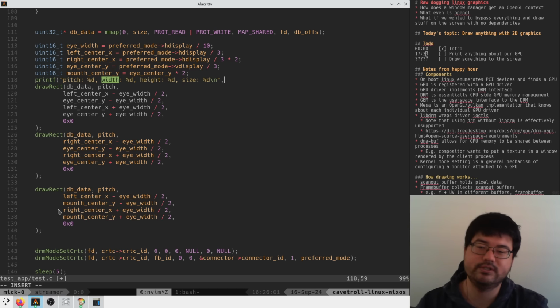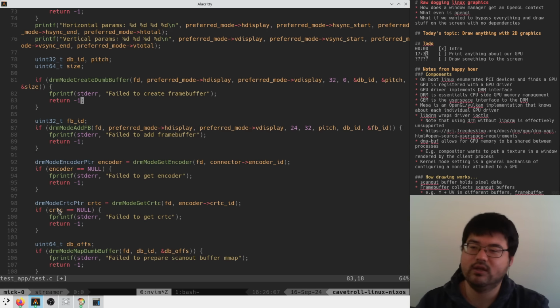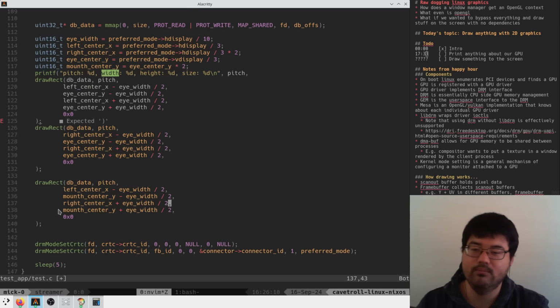Is pitch in bytes or pixels? Yeah, we've got so many questions here. Pixels would make sense as well, right? So where is our width and height defined again? Those are from the mode.